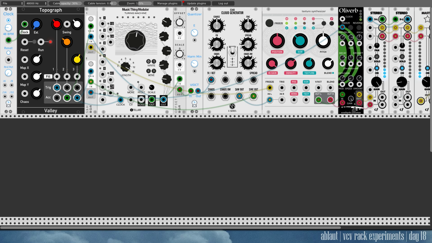As you can see, we have a clock at 48 BPM triggering Topograph, which is triggering the Turing Machine. It gets really nice patterns, this Topograph. I have the chaos turned up quite a bit.